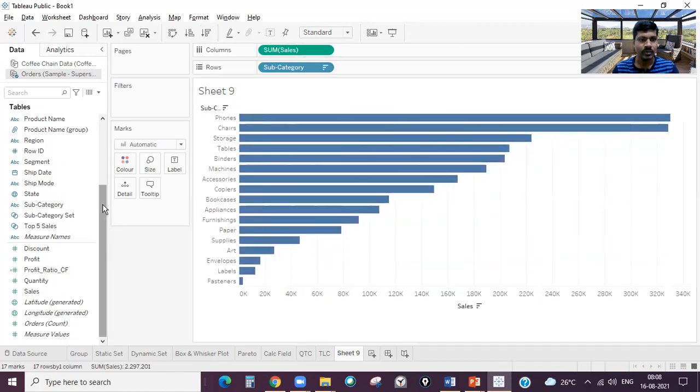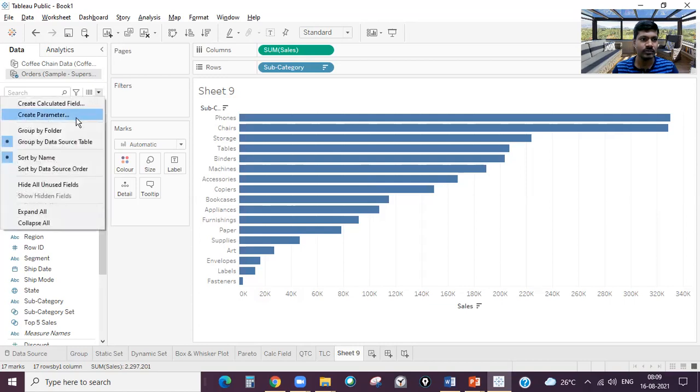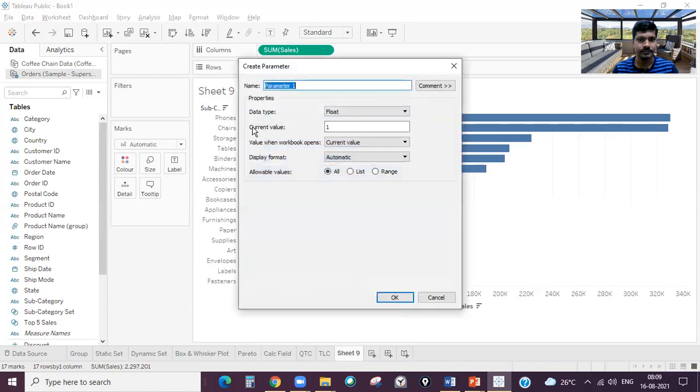Now the use case here, the application here, is what if somebody wants to see the top 10 subcategories, and all of a sudden somebody wants to see only the top 5. So this is a dynamic requirement which can be met using the parameters. So let's now create the parameter. We can create the parameter by using this drop down menu here: create parameter. Let's call it top n sales.